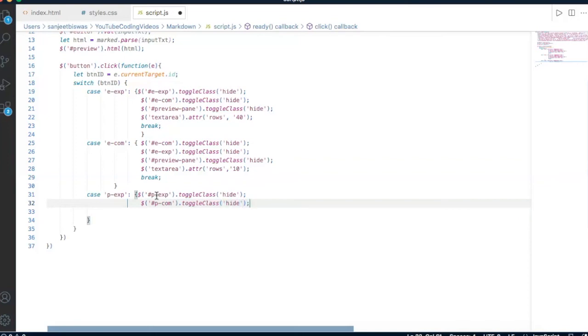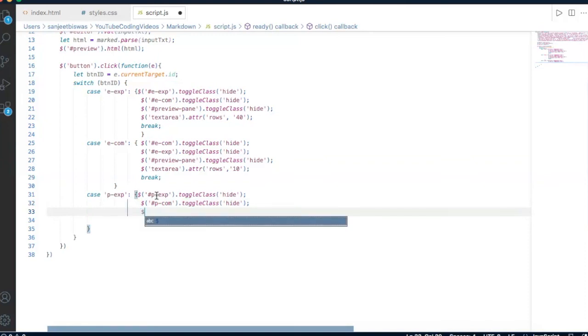All right. And what else do I need to happen? I also need the editor box to completely disappear. So I'm going to select the entire editor box, which is the article element whose ID is editor-pane. And I'm going to toggle the height class onto it.